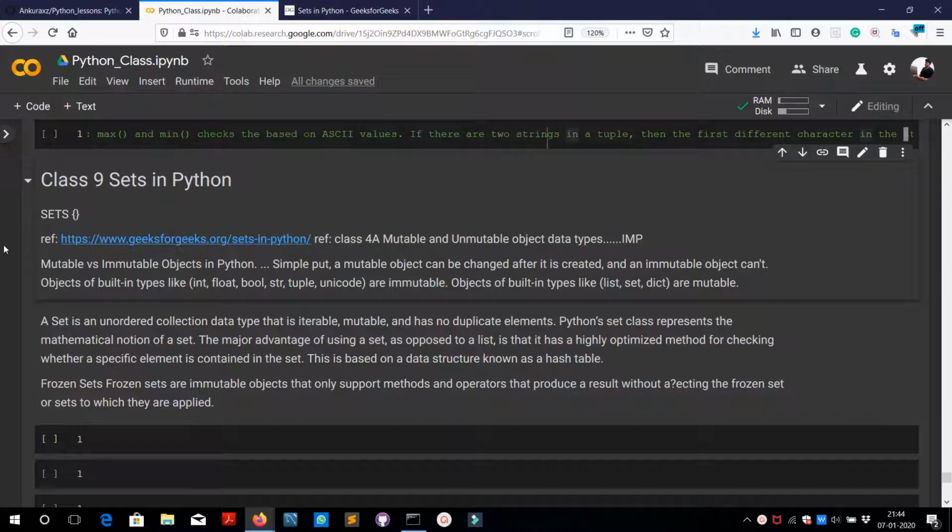Now sets are not so important in Python, but we have a few operations on sets that we are going to discuss in today's video, like union, difference, etc. Sets are basically mutable objects, very similar to list, but there is a special kind of set known as frozen set, which is actually immutable. According to the definition, a set is an unordered collection data type that is iterable, mutable, and has no duplicate elements. So a set cannot have a duplicate element. This is what makes it different from tuples or list.